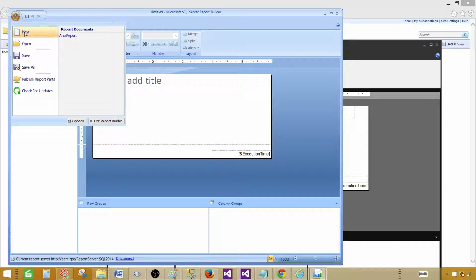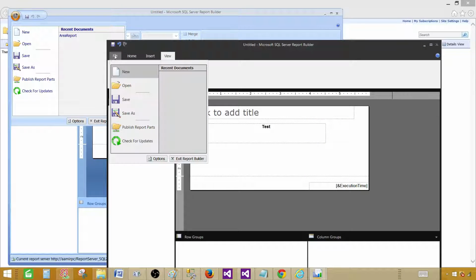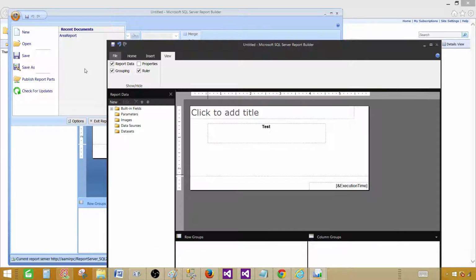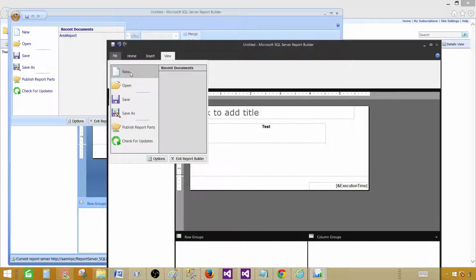If you click here, you see New, Open, Save and Save As, Publish Report Parts and Check for Updates, and we have Options and Exit Report Builder if you would like, from here. And if I'm on 2016, it's not much difference. We don't have that ribbon on top. We have Save here. We can save the report from here, and then on the File tab we have the same thing. We have New, Open, Save, Save As, Publish Report Parts, updates, options and everything the same.